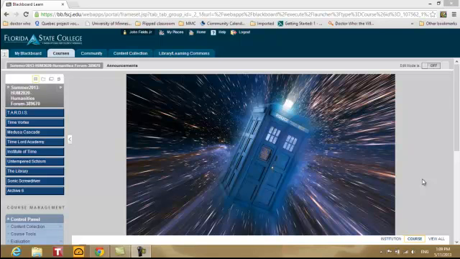Now, it's the same as all Blackboard shells that you've been in before, but you'll notice that the tiles on the left are a little bit different. I've renamed them to match up to the theme of our course. So when you land in Blackboard, you will land on the announcements page, or what I've called the TARDIS page. This is a picture of the TARDIS.